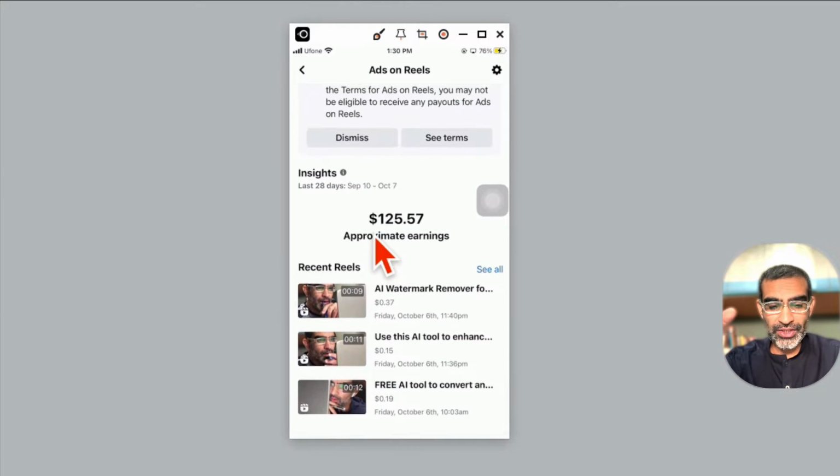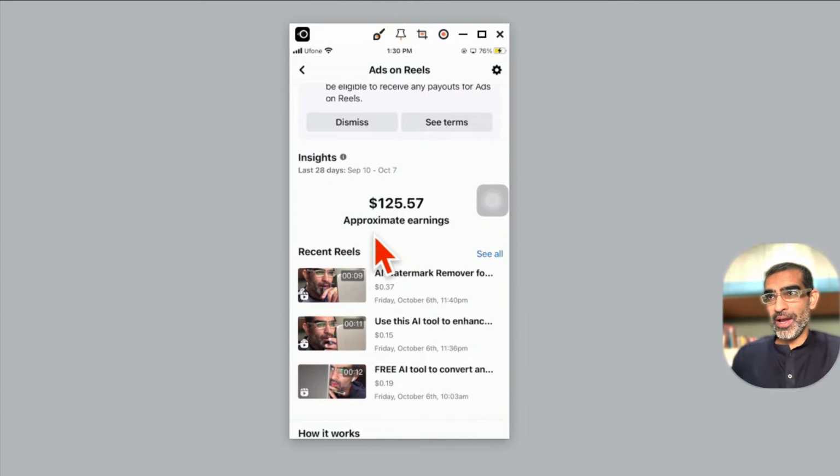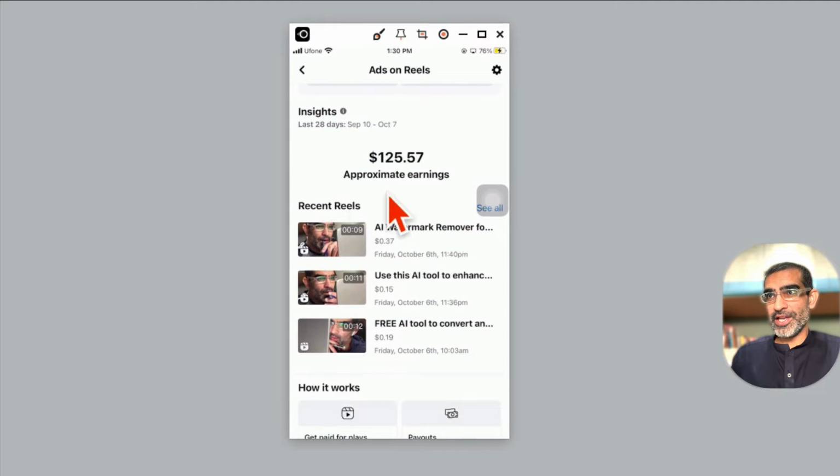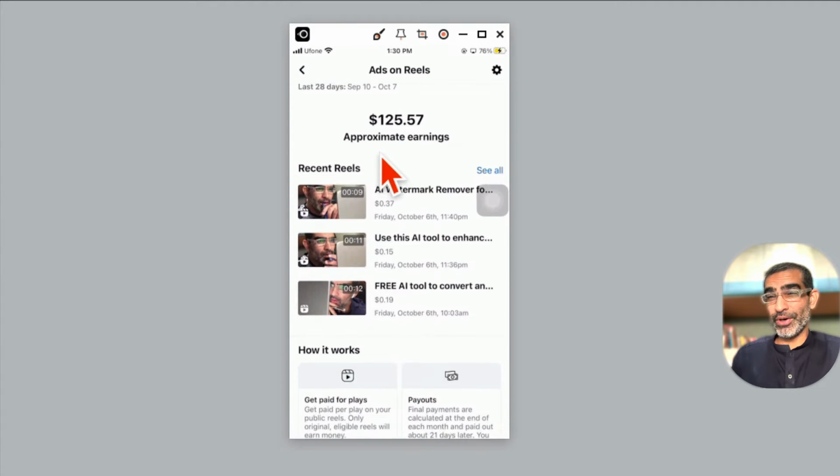All right, now let's jump into this, the ads on Reels program. So you can see so far this page in the last 28 days made $125. Not a lot of income, but how can you boost it? What are some of the things that I've seen in the past that boosted it?